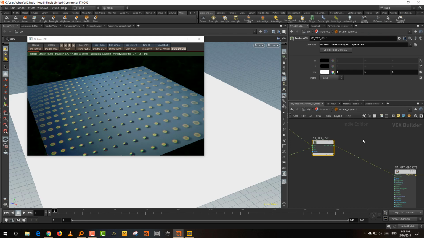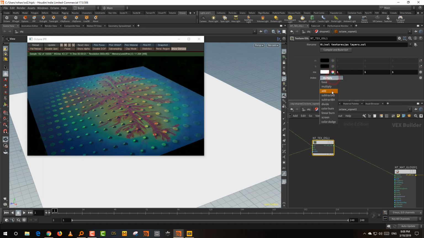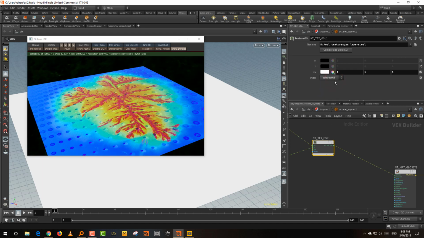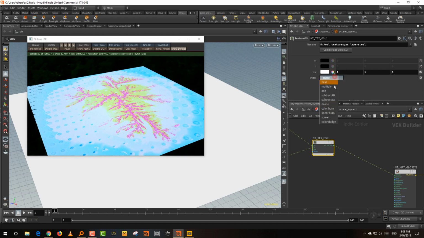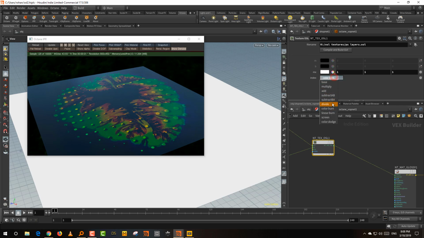So the idea with this one was to just have everything in one. And then you can have it on multiply, add. You can do subtract, A minus B or B minus A, so you can get both. And then there's divide and color burn. I haven't figured out how to do more than 1 layer as yet.